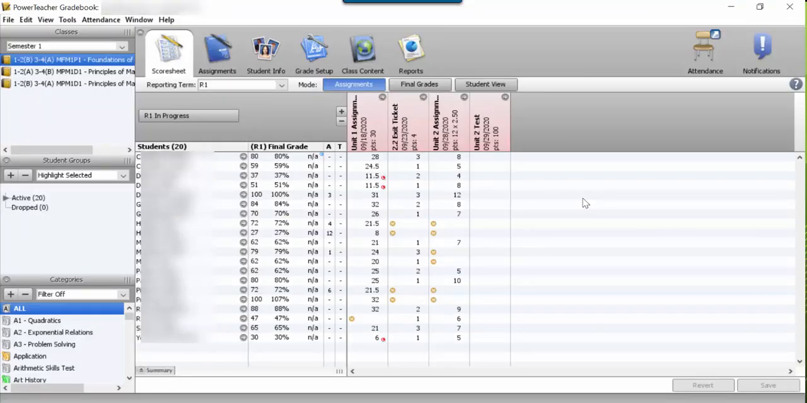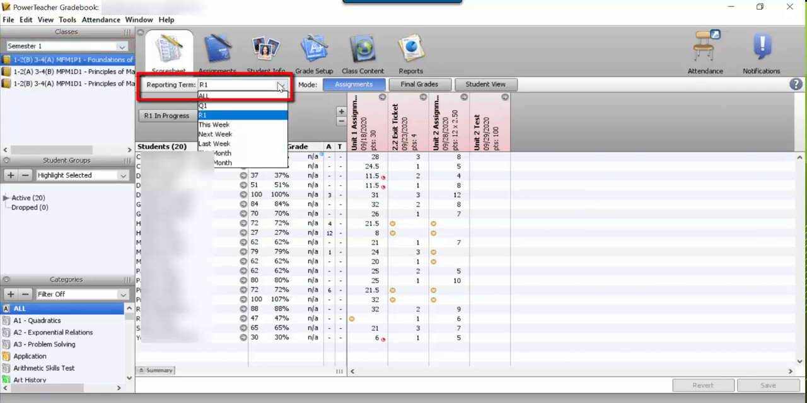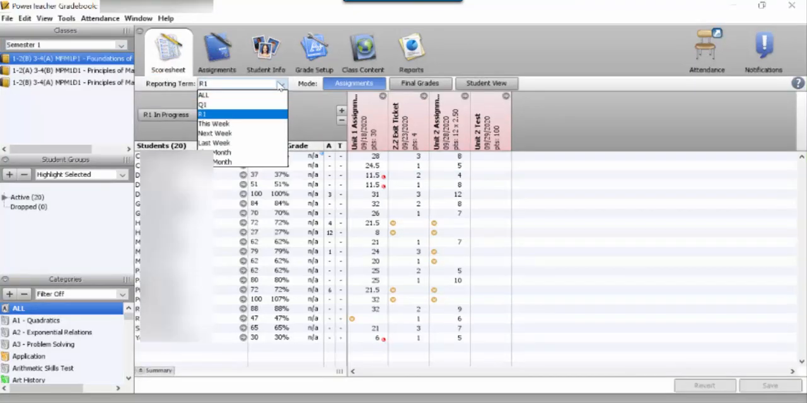Once in Gradebook, ensure you're in the proper quadmester and year. Also make sure that you are in the correct reporting term. For full credit courses, R1 is the midterm for Quadmester 1 and Q1 is the final for Quadmester 1.